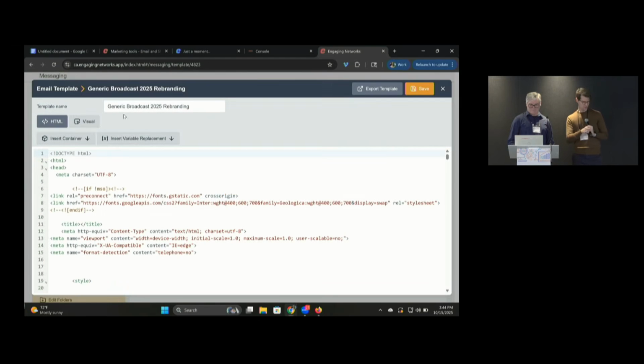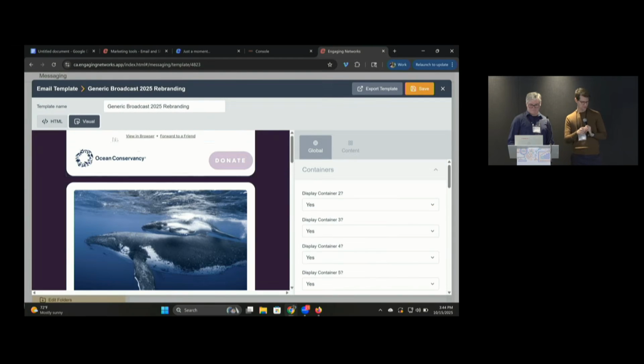And if you go to visual, the first thing I want to show you is at the top there, they have a view in browser, forward to a friend bar. EN doesn't have forward to a friend functionality, but you can create a little URL that when somebody clicks on it, it opens an email, just like John was talking about, and you can pre-populate what that message is going to be. So in this case, it says something like, I just saw this from Ocean Conservancy and wanted to share it with you.